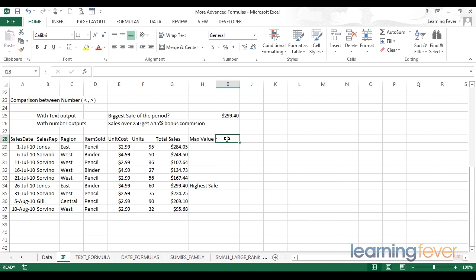Let's start off with a greater than. Let's say I want to apply a 15% bonus commission to any sale above 250. Let's add a new column called commission. From here, in my first row, I will open the if formula, and I will ask Excel to check if the total sales value on row 1 is greater than 250. That is the logical test that I want it to evaluate.